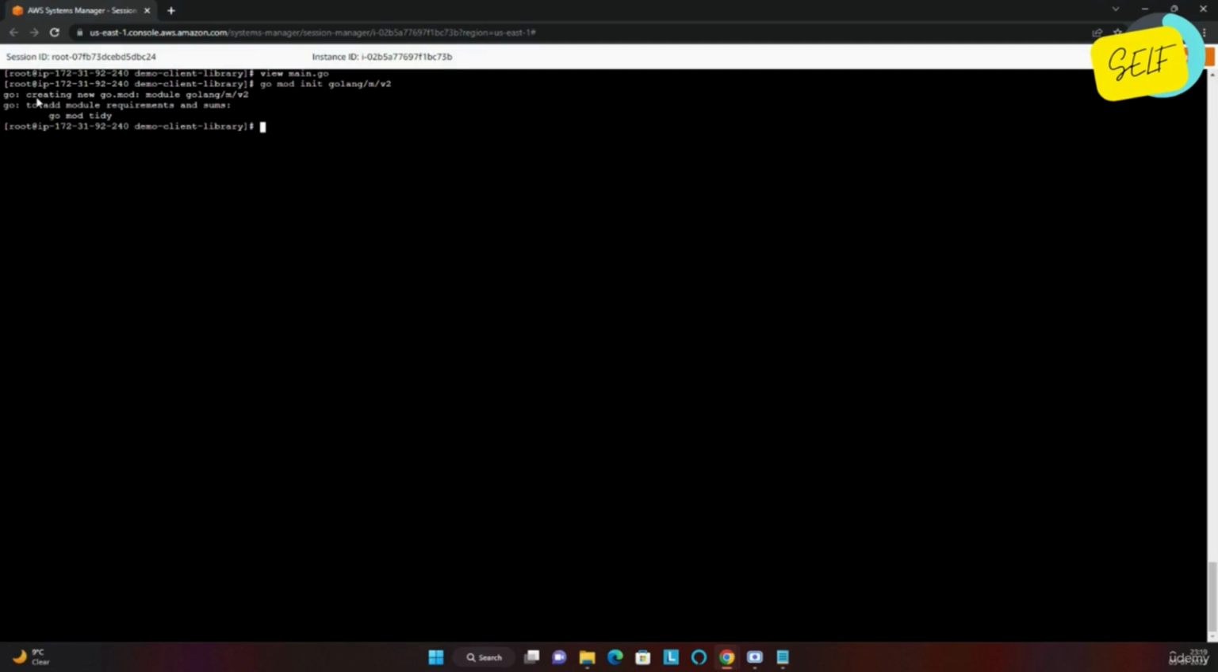So what it did, it created a file for me, go.mod, with the module name as the prefix golang/mv2. Now let us see what actually happened in the file system. It has created a file for me here. If I want to read it, this is what it looks like currently. This is an empty file with just the prefix and the Go version. Now the next thing it is saying, creating new go.mod file, module golang/mv2, to add module requirements and sums. Now it's time we add the requirement.